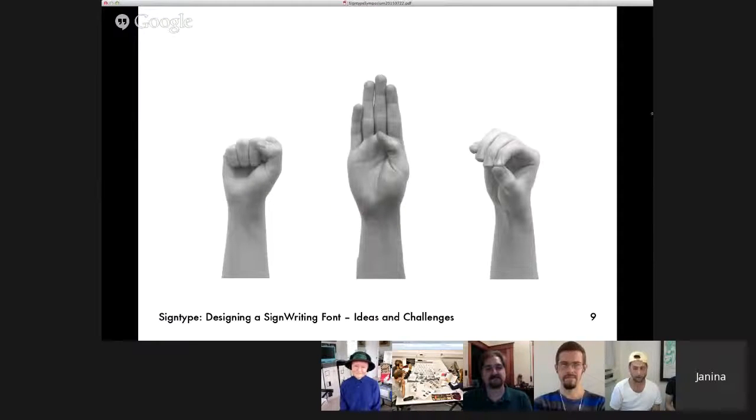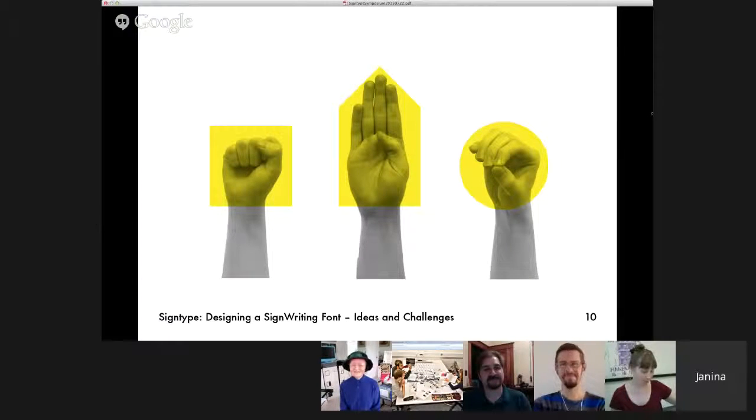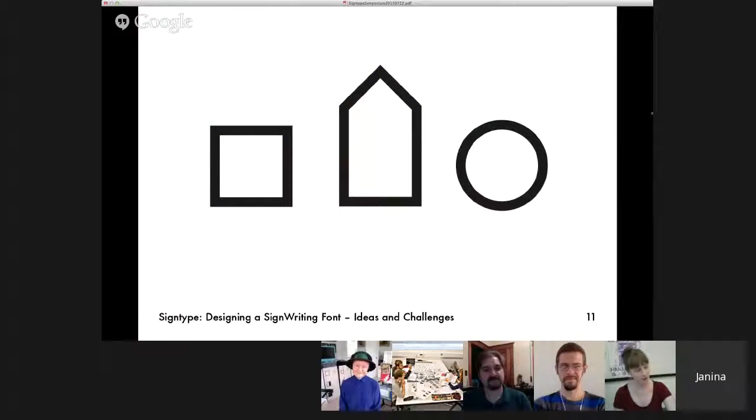Yes, and of course, the base shapes in SignWriting as it exists now are the square or rectangle, the house, as we call it, I hope it's okay that we call it house, and the circle. So here we marked the base shapes on the actual hands. And these are the results of the base shapes in the actual signs. They are very simple elements. They look uniform and they are easy to write.